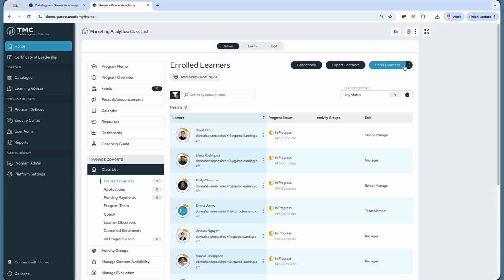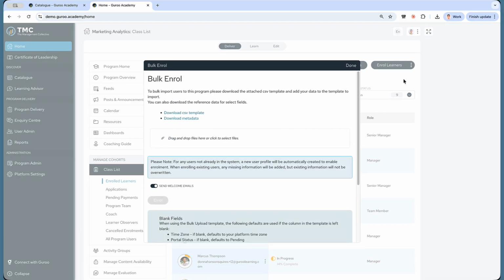So back up in the top right-hand corner, use the drop-down to select bulk enroll. With bulk enroll, you'll download a CSV template where you can load in all of your user data. The CSV will include all of the profile fields you have activated for your platform. The minimum information we need is the learner's first name, last name, and email address. If you have the other information, you can fill this in.